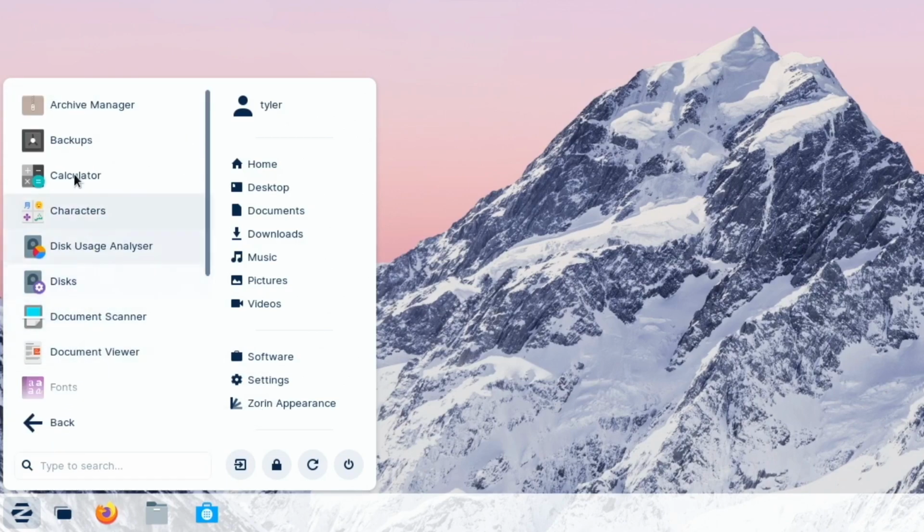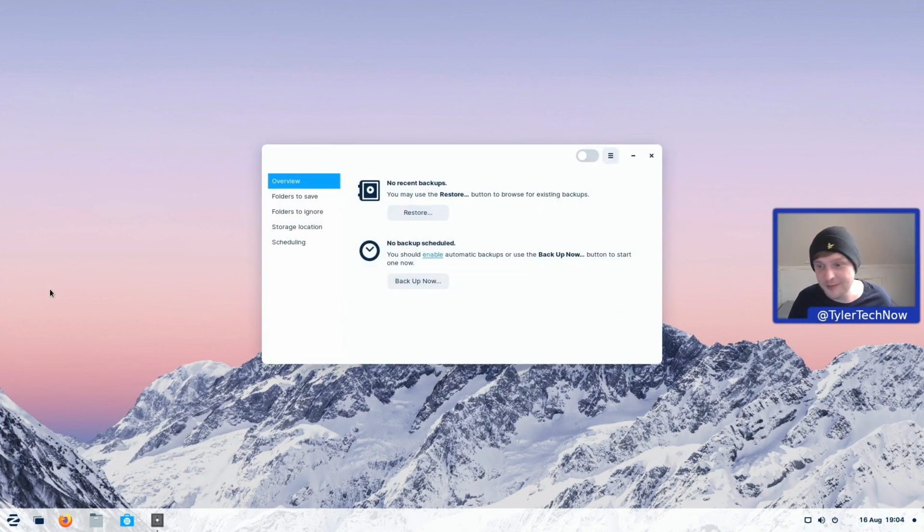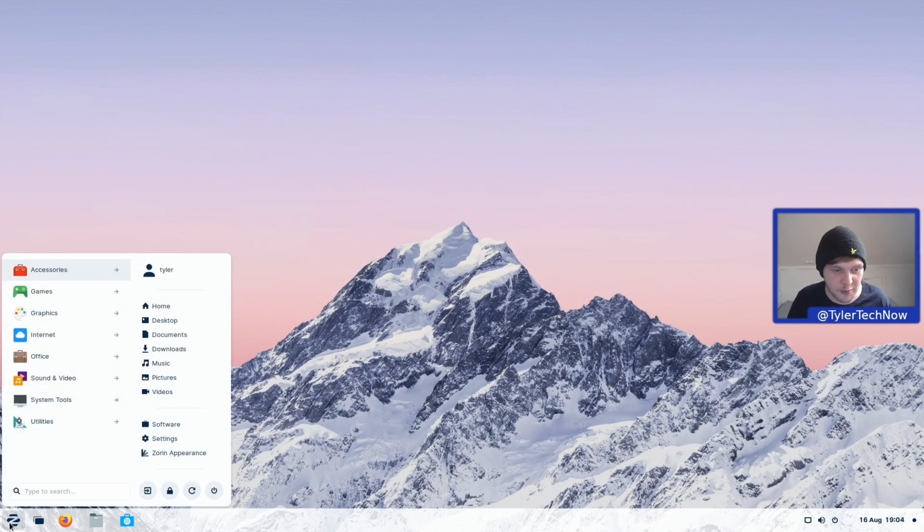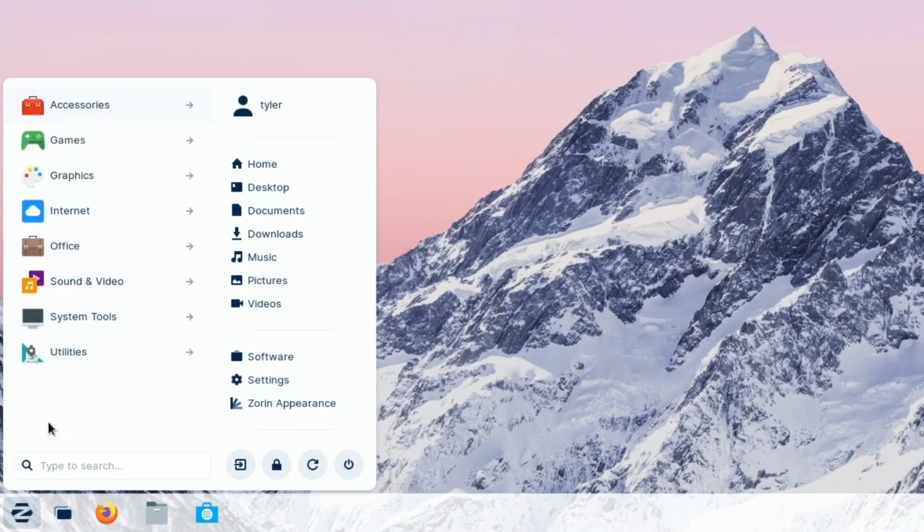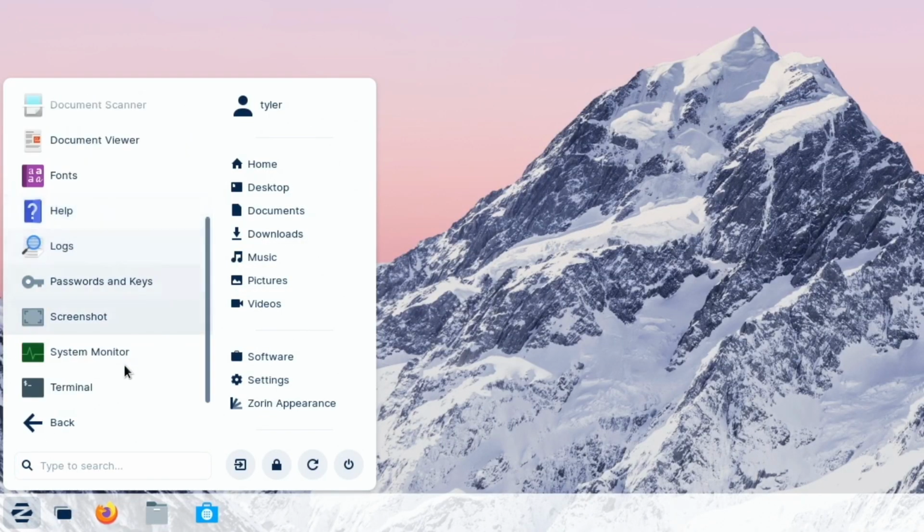And then last but not least, we have our utilities. So we have backups, which is going to be Deja Dup, which is a very nice, simple and easy to use backup tool, which can do things over network folders and all of that good stuff. And you can schedule it to do it whenever you want. Very easy to use application for backing up files. Let's see what else we've got in utilities. Okay, not too much there.